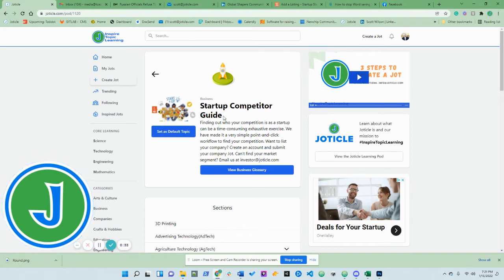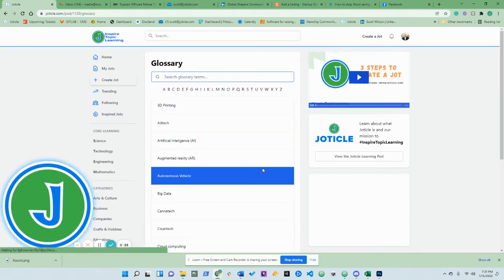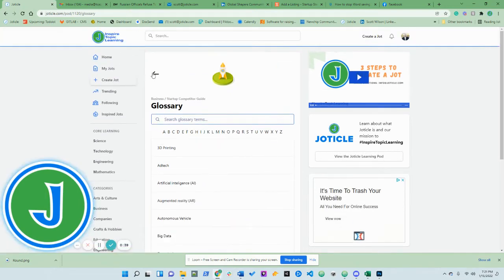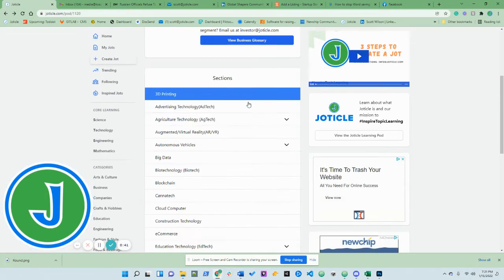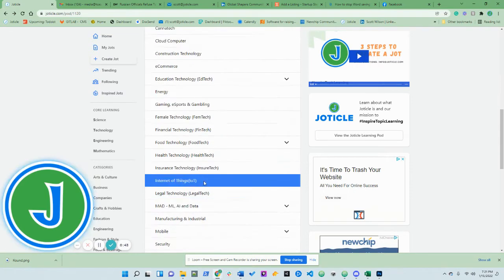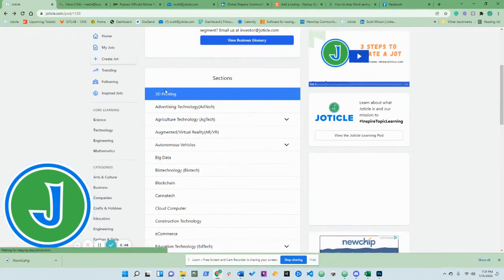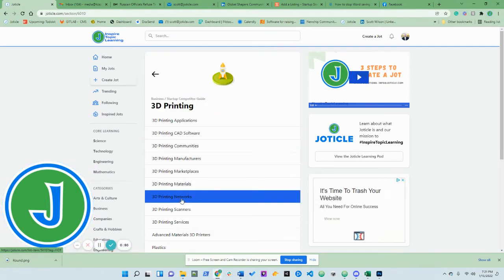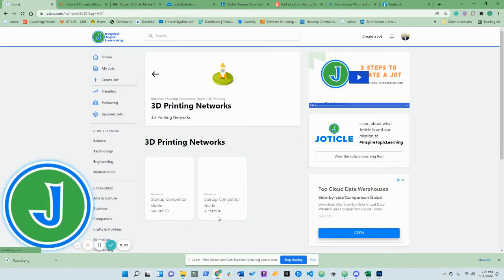You can set it as your default when you land on Joticle. And we have a built-in glossary for all the startup competitor terms. This is an ever-growing, living, breathing document. Then you can see we have all these market segments listed. If you go into 3D printing, finding your competitor is as simple as clicking into where you're at and looking for it in the segment.